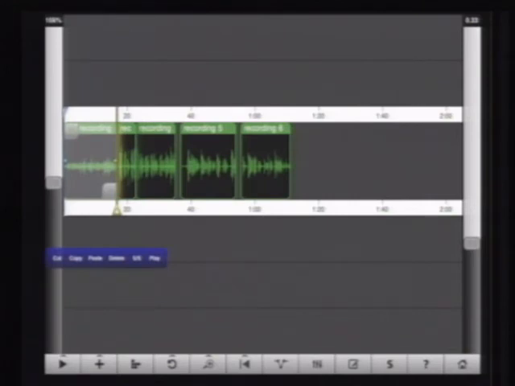On the other hand, if I just want to change one clip, then identify that one clip, highlight it with a double tap, and then I bring that up. And so now I can see that they're all about the same volume. Very simple way to match your volume throughout your piece.